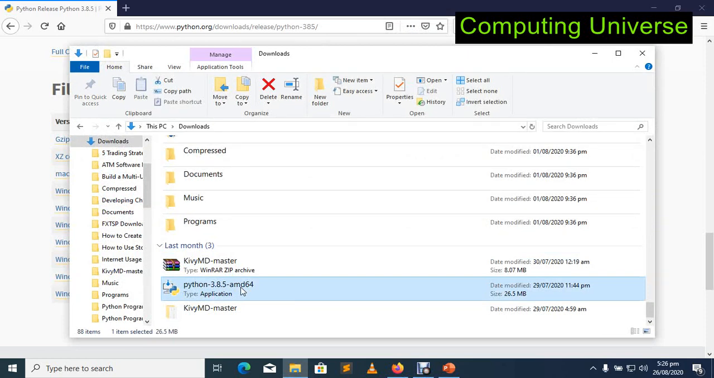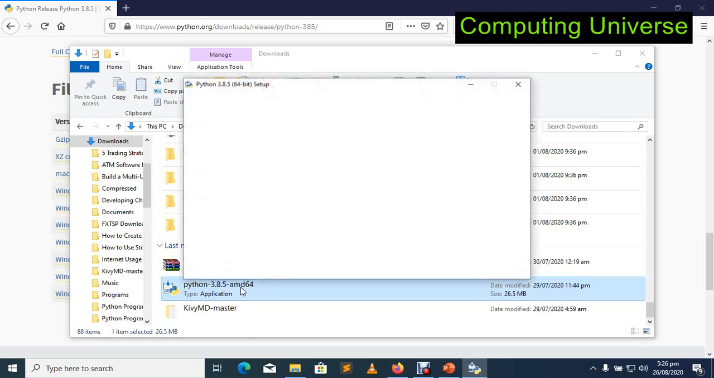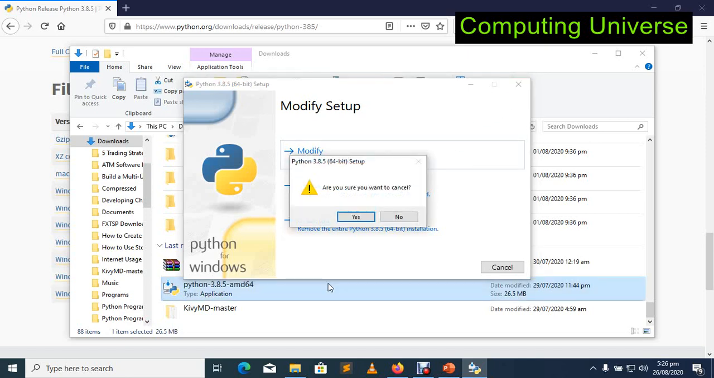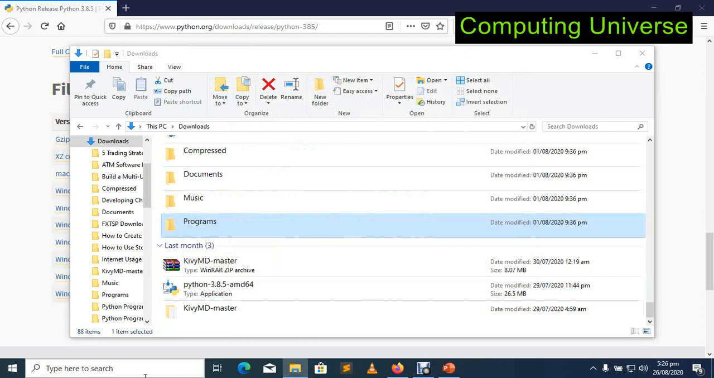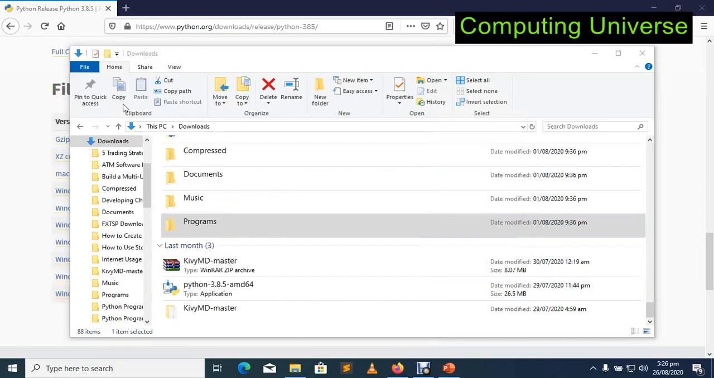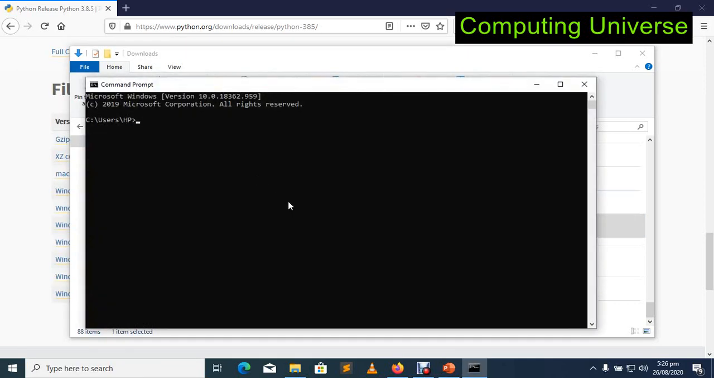Then you install it on your machine. As you can see, I already have it installed. If you're just installing it, it will show you an option to install and add to path. After adding it to path, just go to your CMD to confirm whether it's been installed or not. Now type python. As you can see, I have it installed on my PC, so we're good to go.